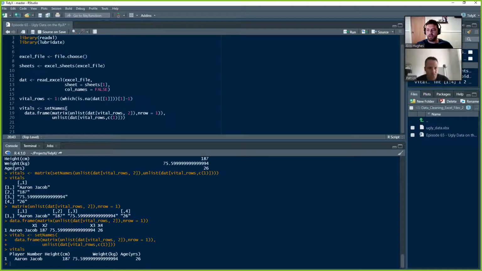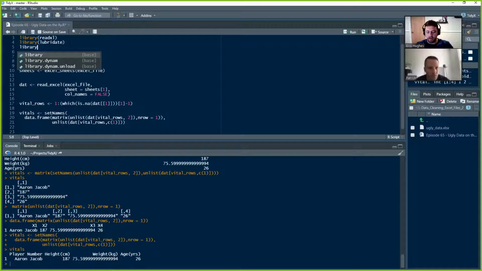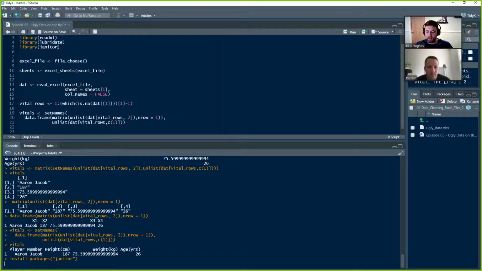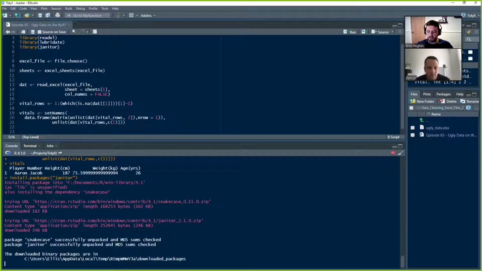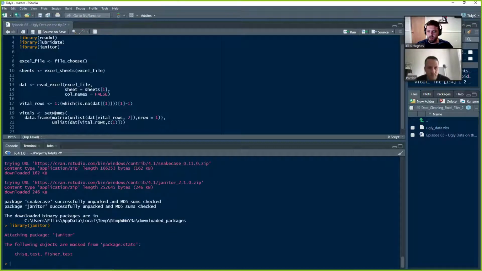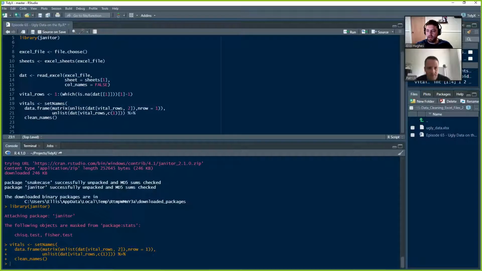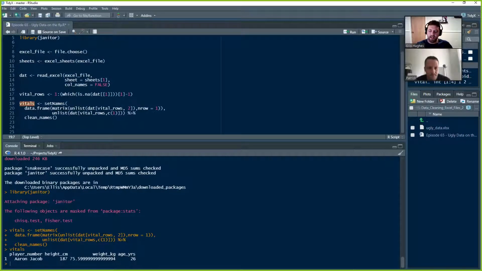And then I'm going to call in library janitor. Apparently I don't have it installed, so I'm going to quickly install that. And so what this does is it allows me to clean up the names very easily. And I think I have an idea for how I'm going to be dealing with other stuff later. So there we go, I've now got janitor. And then we're going to just call clean names. So now we have nice names for our player information, vitals. All right, so now we've got our vitals handled.